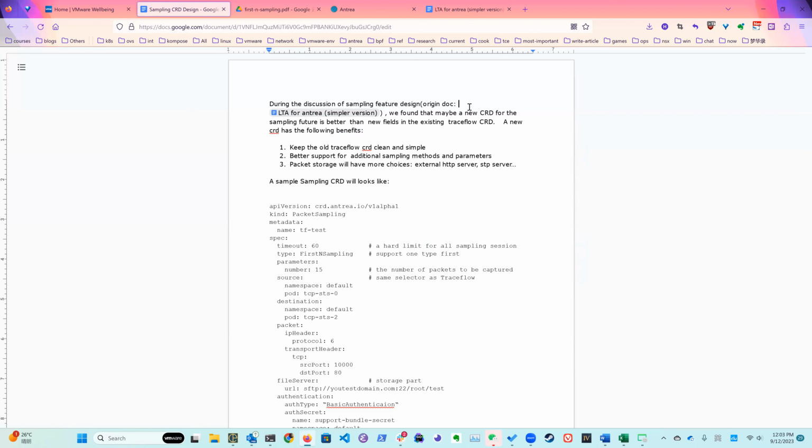Today I would like to present the new CRD design for live tracing. During the past year, we have proposed a few designs for this feature, including the eBPF version and the TraceFlow CRD version. After a few rounds of discussion, today I would like to introduce a new CRD, which is specific for the live tracing feature. First, I would like to spend some time to introduce the background for this feature.